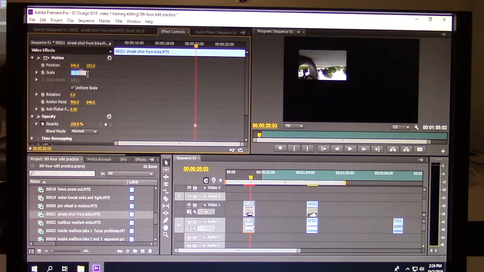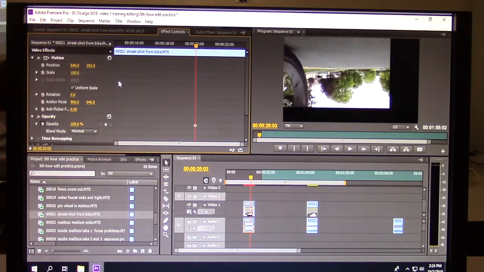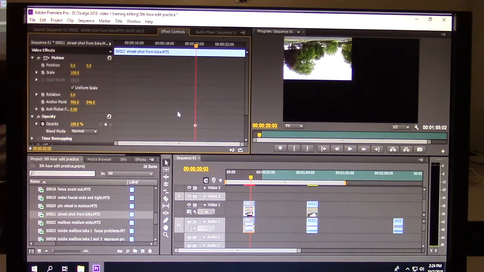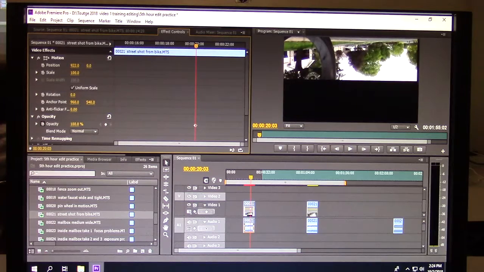I'm going to put the scale back to 100 and I'm just going to hit my 100, enter, and we're going to reset this, I think, to 0 to 0. No, that didn't do it. Position. I'll just move it over. I'll get it in the ballpark.